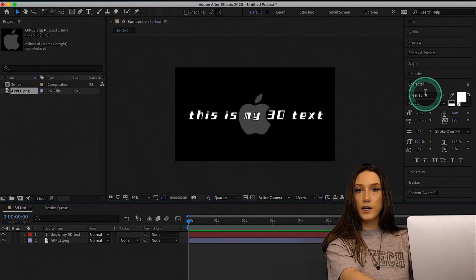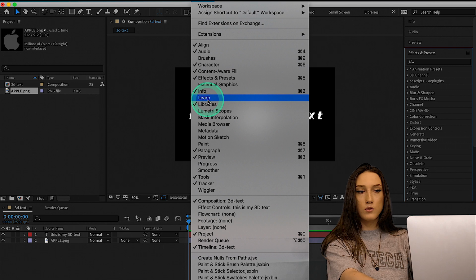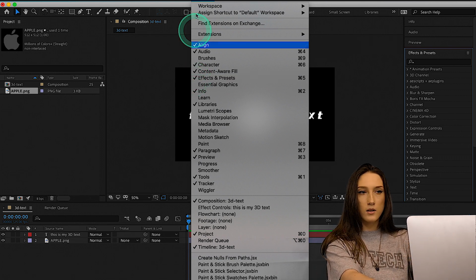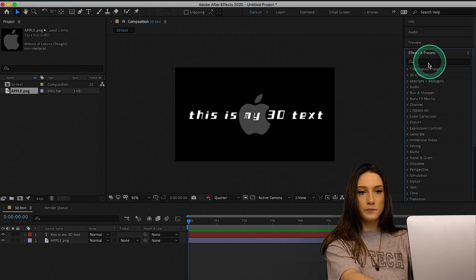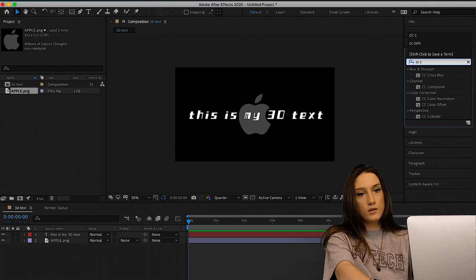Like I said for the characters panel, if you do not see the effects and presets panel right here, you're going to go up to Window and scroll down to where it says Effects and Presets. If there is no check mark, go ahead and click it. There should be a check mark after that. Once that is done, click off of it. What we're going to search for next is CC Cylinder, and it is right here underneath Perspective.